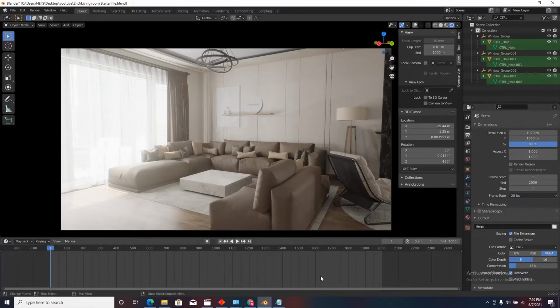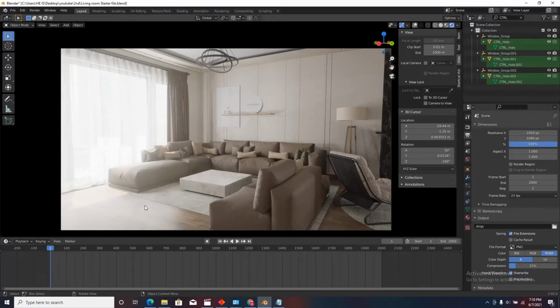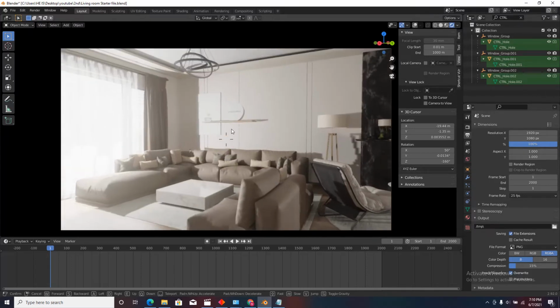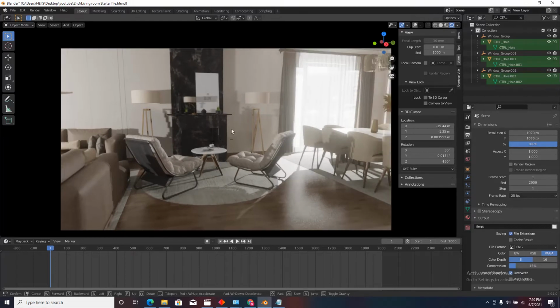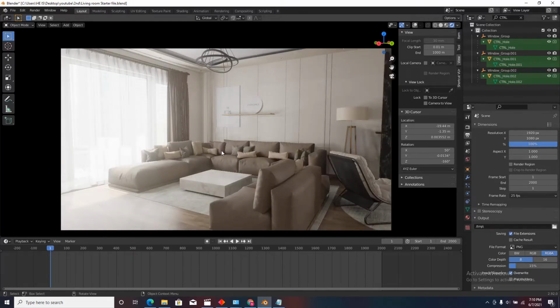After that, if I go to view navigation, walk navigation, or I can just press V, since V is my shortcut, and if I move right here, you can see that I'm moving my camera manually. So I want Blender to record the movement that I'm making manually by walk navigation.